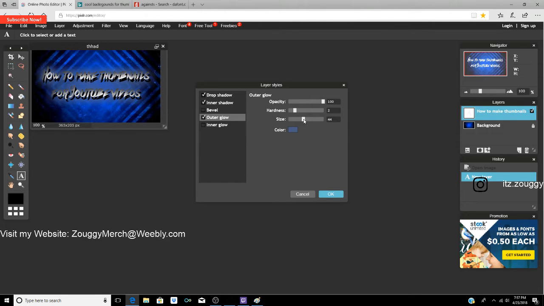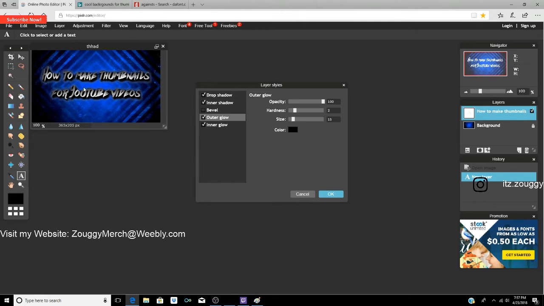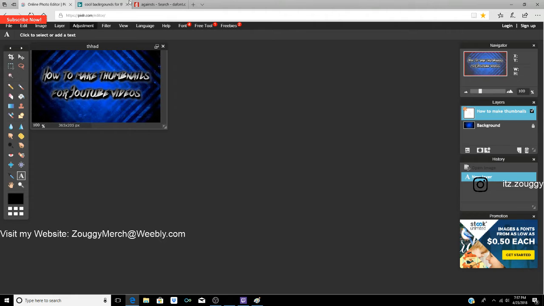This right here, we're going to apply that right there, the outer glow. The inner glow is just the same thing. We are going to make this about there, and we are going to make it black. See how it kind of outlines it and makes it look crisp and clean?